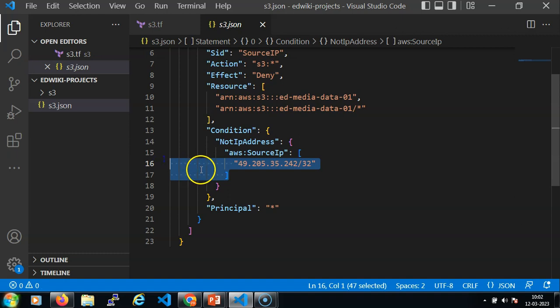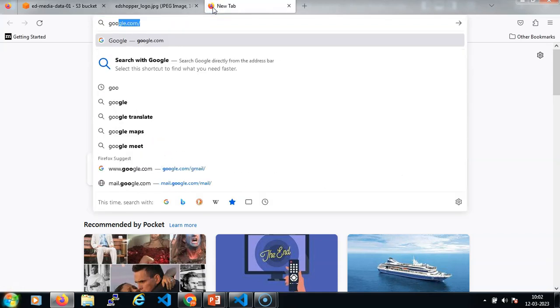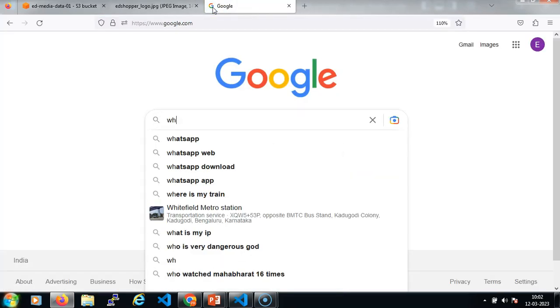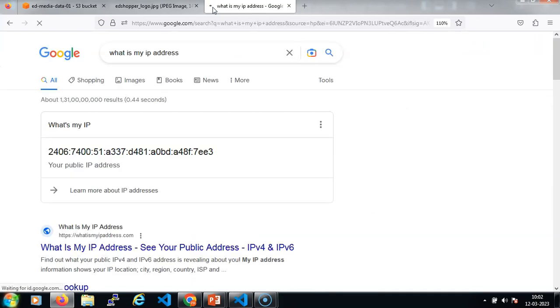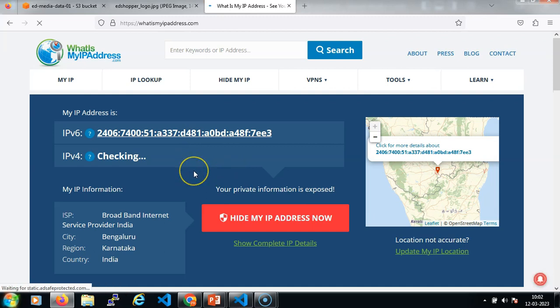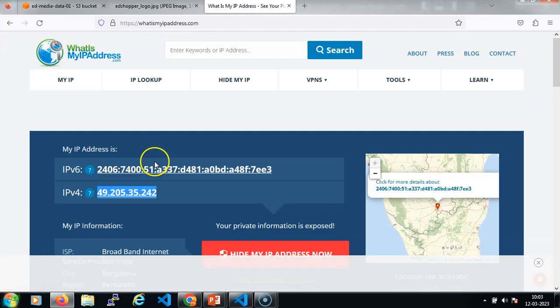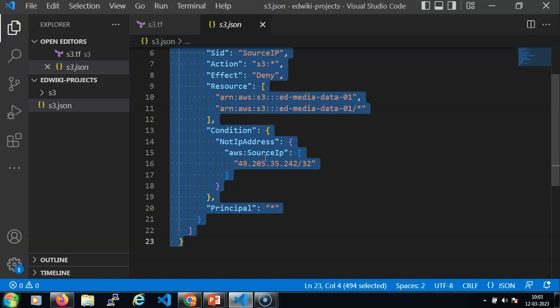So where is this IP coming from? In order to validate and reproduce the issue, let me see what the IP address is currently defined at my local system. Let's search, what is my IP address. This will tell you exactly the current public IP configured at your local system. You can see that my system is currently using the IP ending with 242, and the same IP I'm listing in my source IP here. So let me copy this policy.